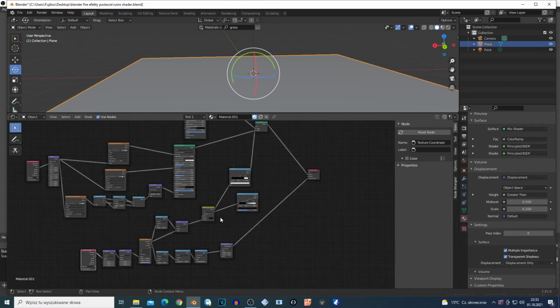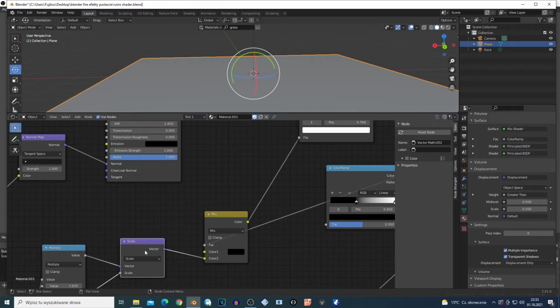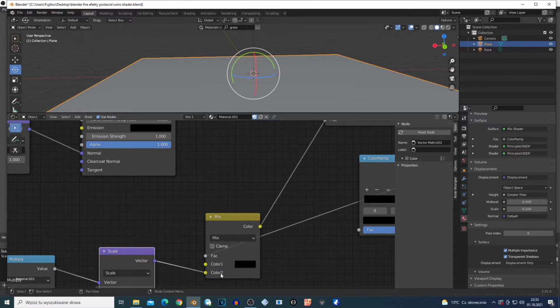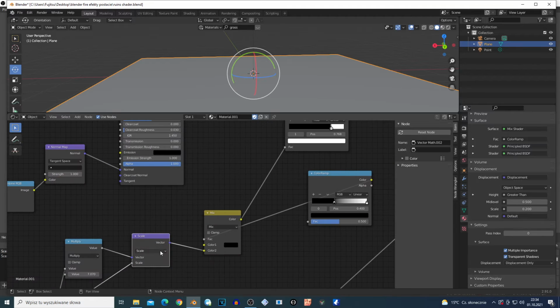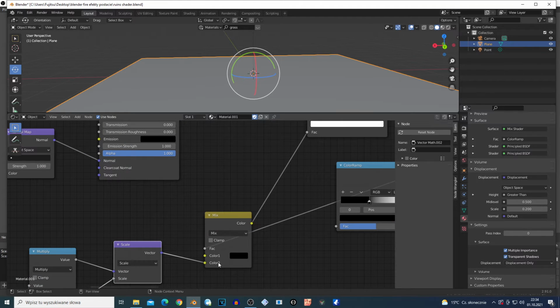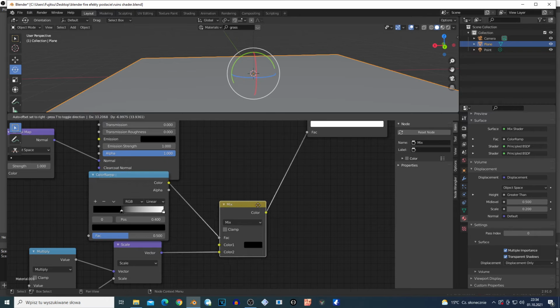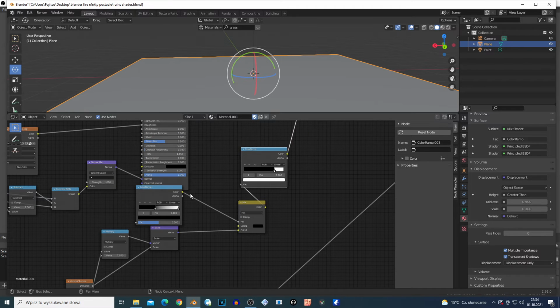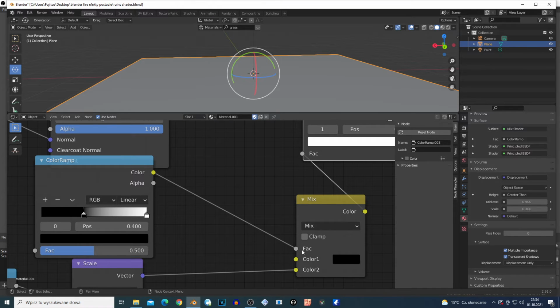What next? Next I have a Mix RGB, and I connect this Scale to the second color. The first color I changed to black, okay, so this Vector Math Scale goes to the second color on this Mix RGB. Now this is important, okay, this setup on this Color Ramp. So I have the Color Ramp connected to the factor right here, and play around with the values.